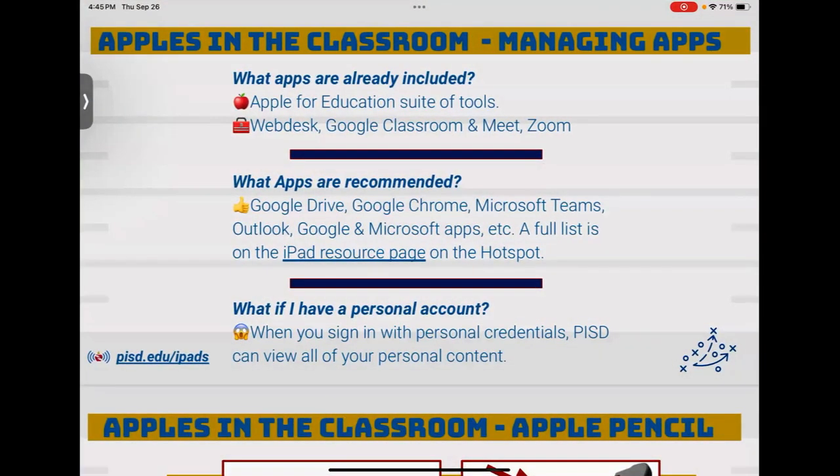All right. Recommended apps are Google Drive, Chrome, Microsoft Teams, Outlook, Google, Microsoft Apps, and etc. There is a full list on the iPad resource page on the hotspot of some other apps that are recommended as well. Now, what if you have a personal account? Don't sign in with your personal accounts. PISD will be able to view all of your personal content, and even better than that, your students would be able to see. Let's say that you had some pictures of your last trip or whatever is going on.